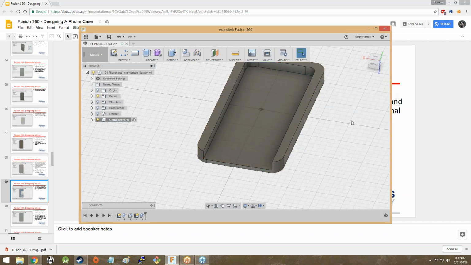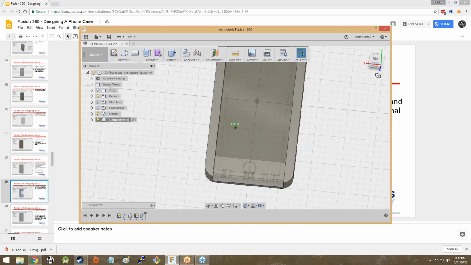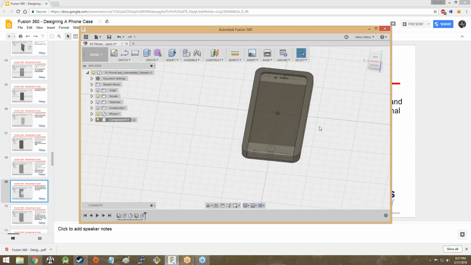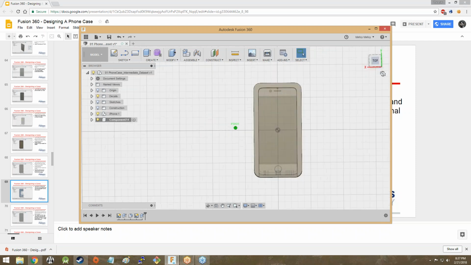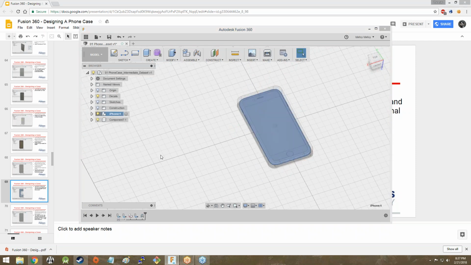And look at that, it all disappears. And if I bring the phone back, oh my gosh, I am easily impressed. There's the phone screen. So this is starting to look more like a case now, right? At least I think it looks more like a case now.